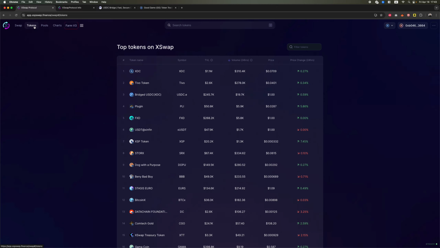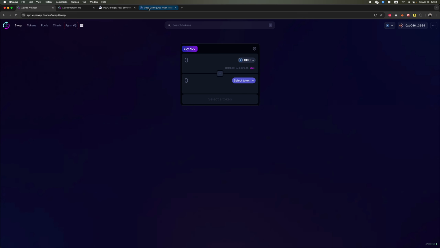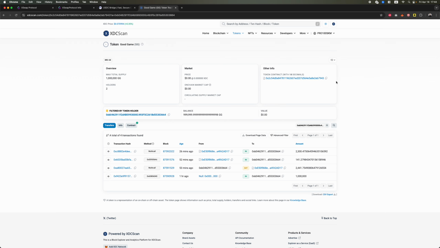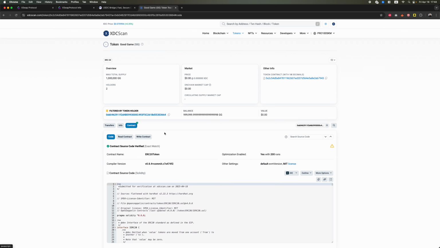I removed liquidity. So the next step, I'm going to create liquidity. I'm going to use an almost unused token. I just deployed that contract and verified it. It's a simple ERC20 token.